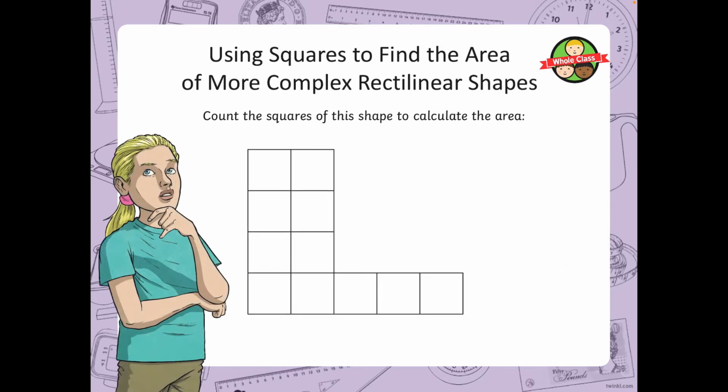We can find the area of more complex rectilinear shapes like this. Because if we were going to carpet a room or put some new grass down in a garden, the shape won't always be a perfect square or rectangle. Can you count the squares of this shape to calculate the area? 1, 2, 3, 4, 5, 6, 7, 8, 9, 10, 11. The area equals 11 squares.